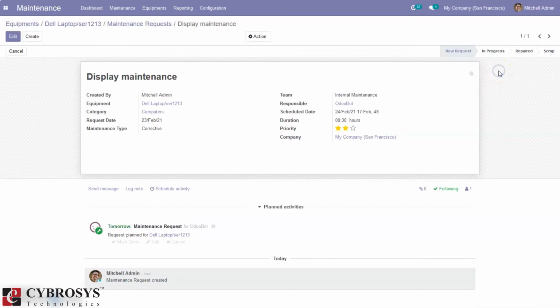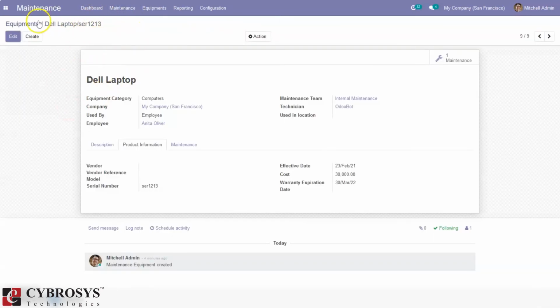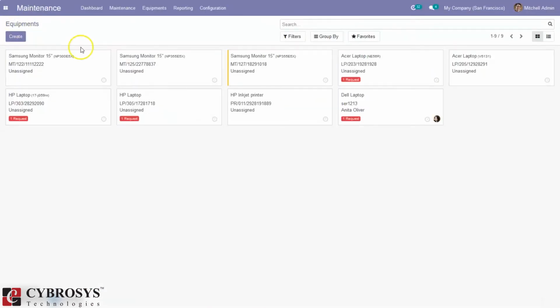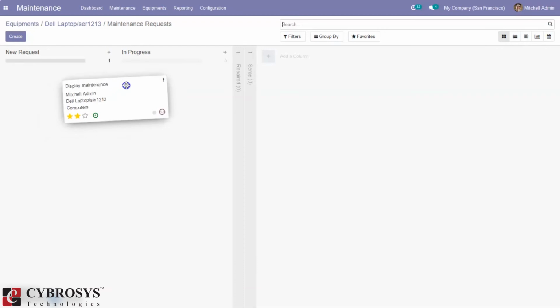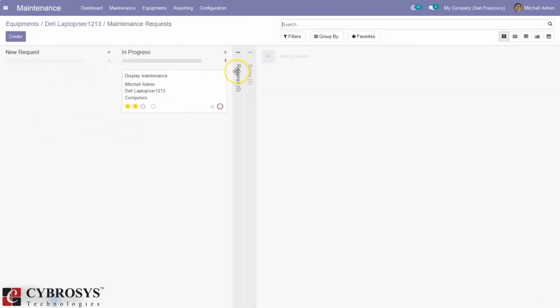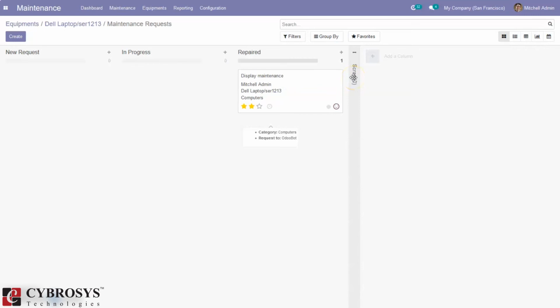Okay, and we can block this already, make it ready for the next stage. So you can see one request is added. For this equipment, the laptop, you can see there is one maintenance request. If you have started maintaining this equipment, you can move to the in progress state, and if the repairing is completed, you can move to the repaired state, and if there is any damage, you can move to the scrap stage.